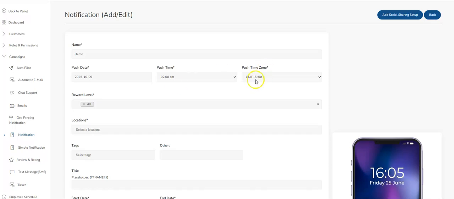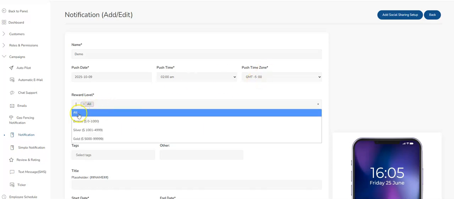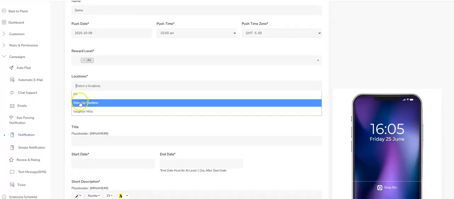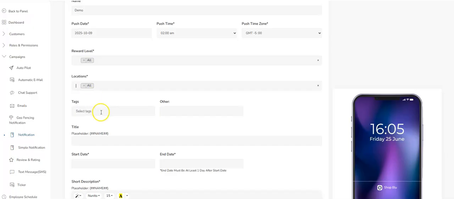Select your time zone. Reward level, this is important. Make sure you select all. If you've got multiple locations, you can pick one or all, so I'm going to select all locations. If you've got tags, you can pick a tag and send it out to only those people. When you select the tag, only the people that have the tag selected will receive that push notification. I'll give you a use case for that.